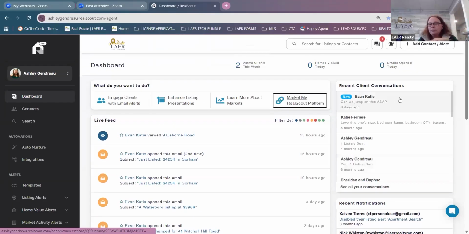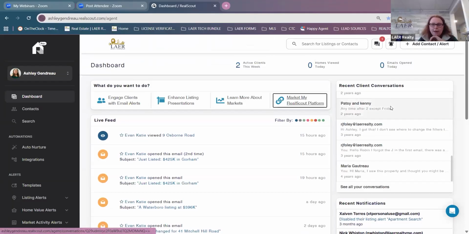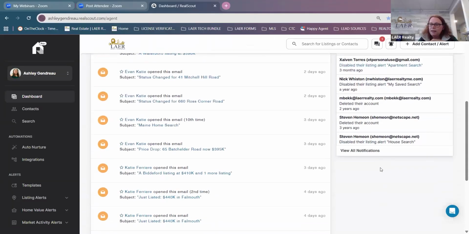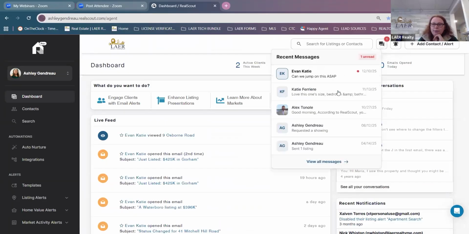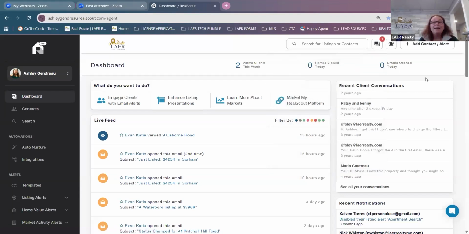Any recent client conversations that you have, you can see over here on the right-hand side. Any recent notifications are also going to appear on the right-hand side. Over on the top, you're going to have a messages section as well. So anytime you've gotten any messages from any client, any agent, if they request a showing, it'll say requested a showing, that they've sent one listing. So there's different ways you can get your messages. Any questions on anything within Realscout that I've gone over, that maybe I haven't gone over, that you wanted me to go over?